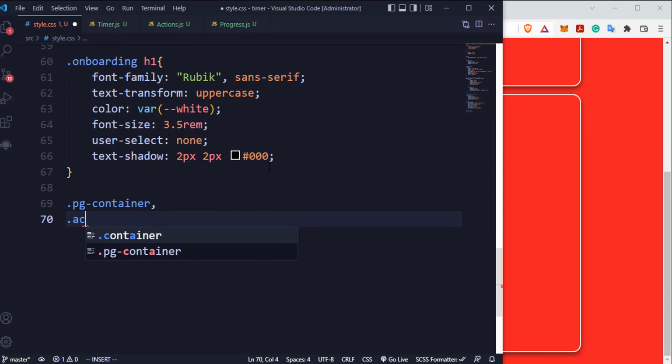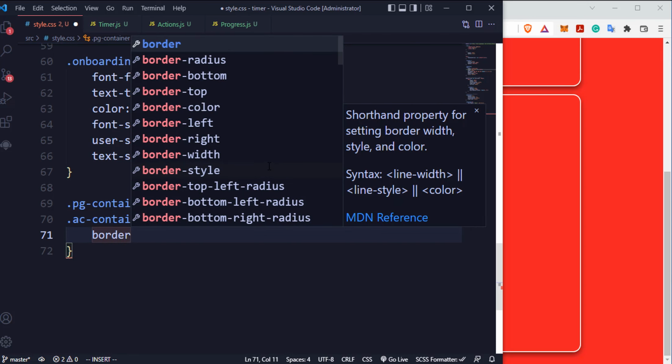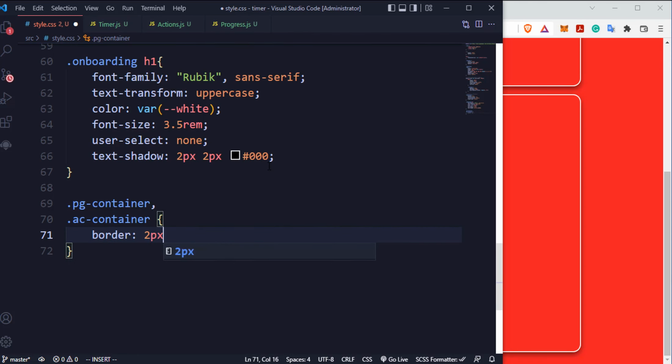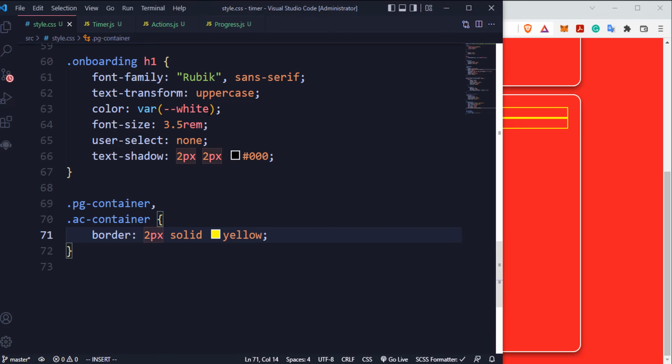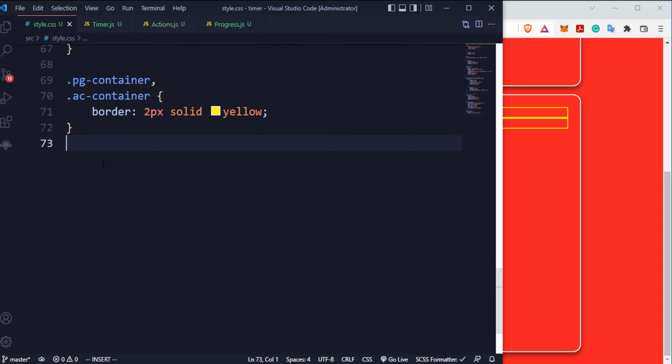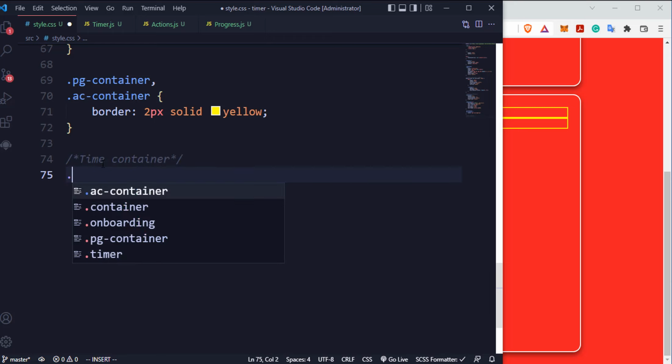I'm just going to give them a border, let's say 2px solid. I don't want to use white because I'm already using white there. Let me just use something else called yellow. So this will give us a border for each of these components. Then right here, I want to style the timer container. So we can reference the timer, and I want to display grid.